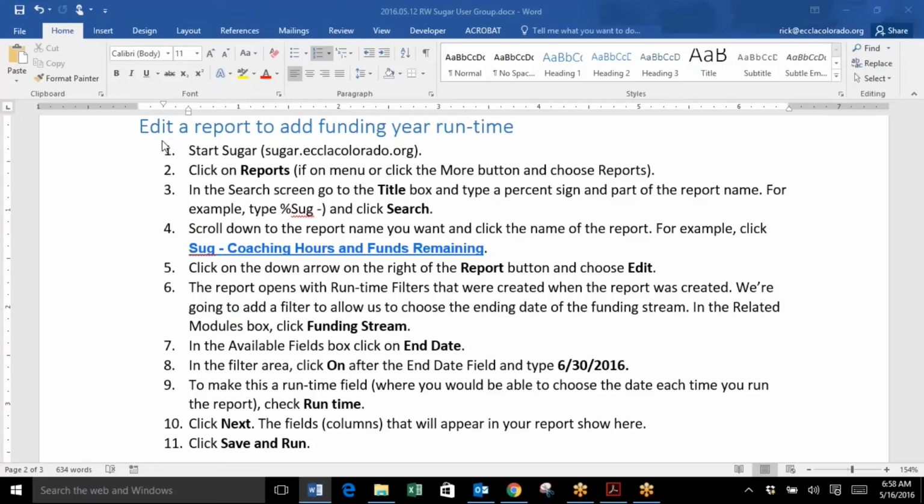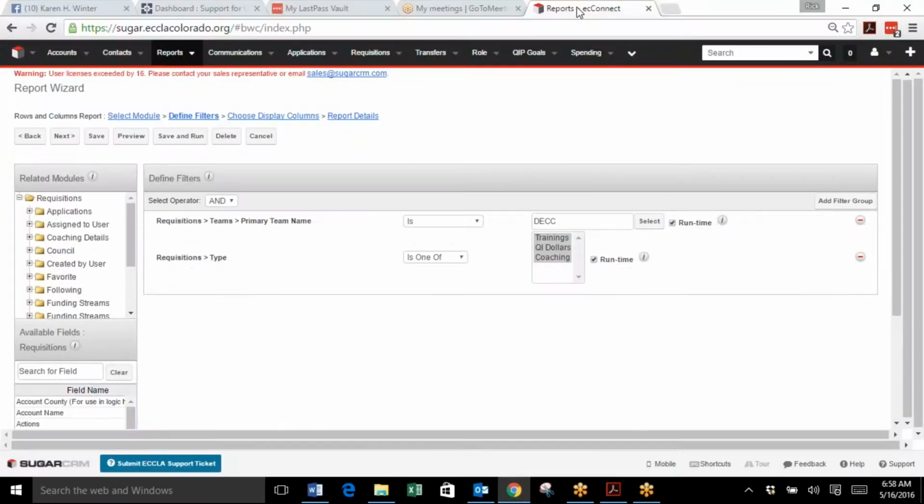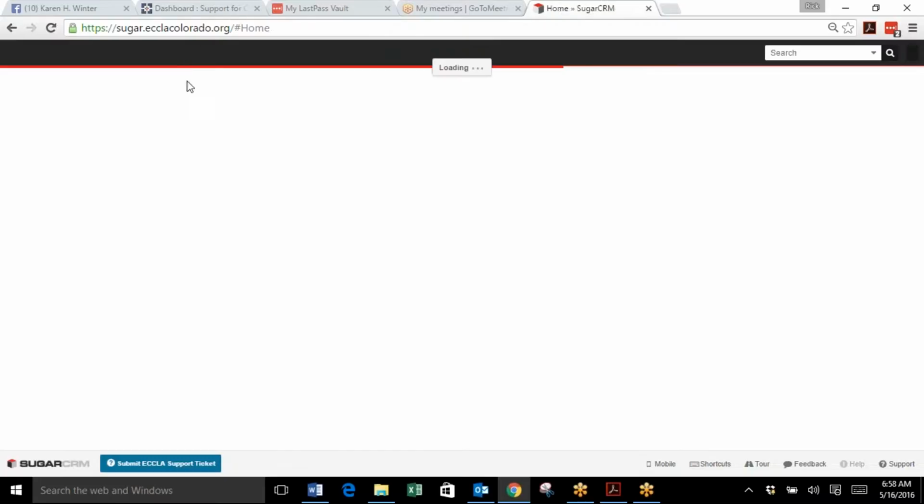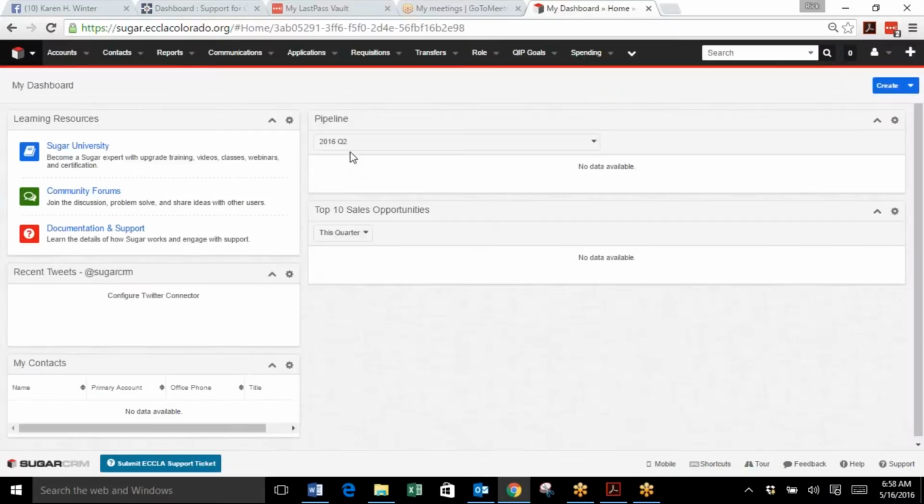I'm adding another training about editing a report to add funding year at runtime. So first step is to start SUG. I go to Chrome and type in sugar.eclacolorado.org. If you need your username and password, it will ask you for that.